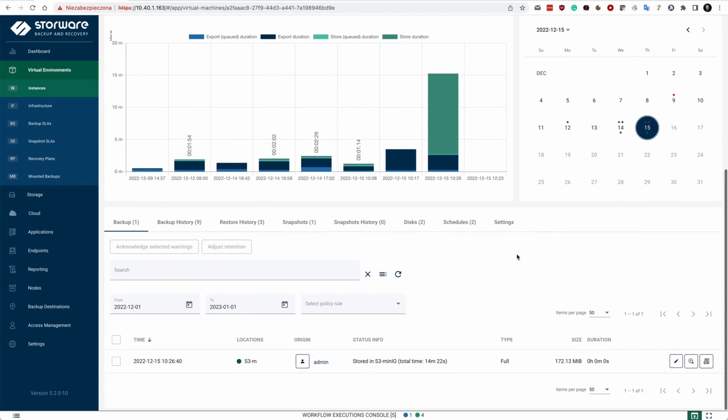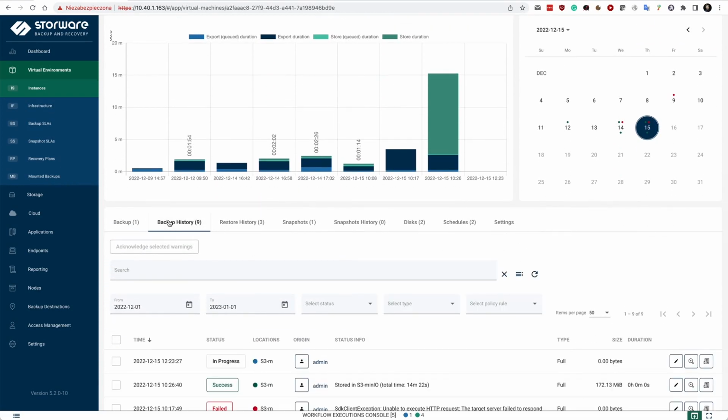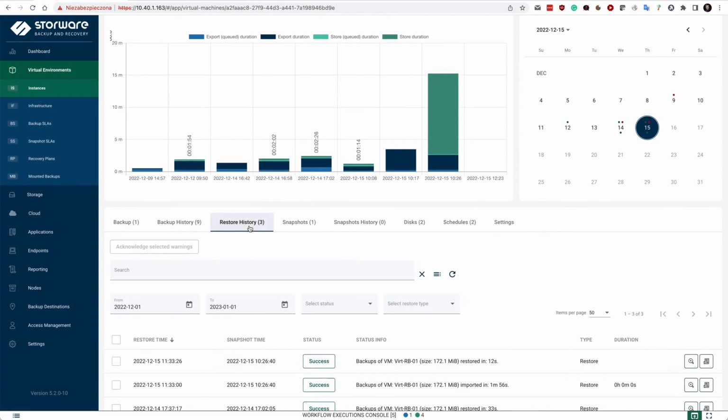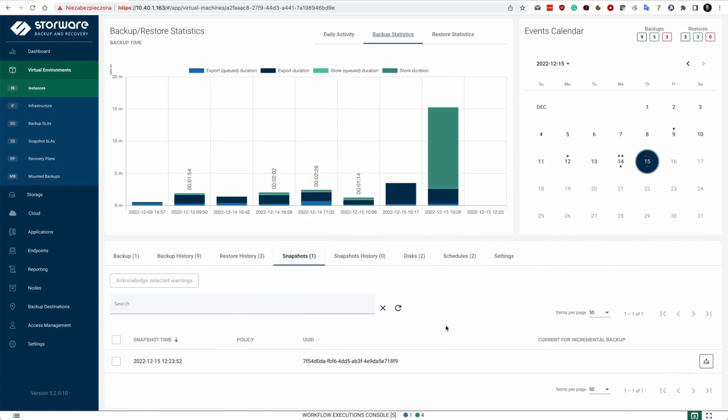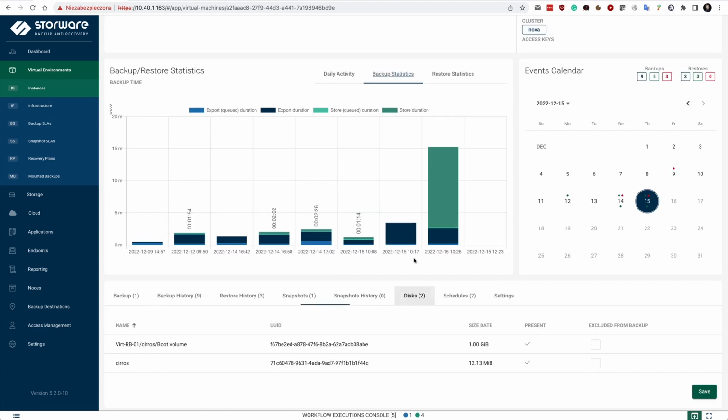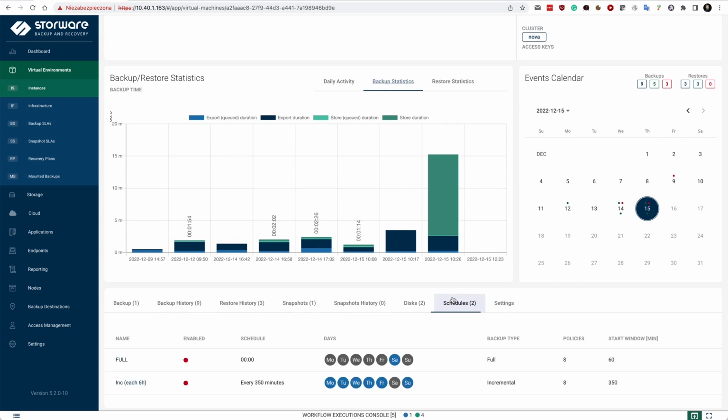At the bottom, notice that I have some backup history, restore history, snapshots if they are left on the hypervisor and if they are being used for future incremental backups. Optionally, I can exclude some disks. And I can schedule, change the schedules inside the policy. So this is what effectively is assigned to the instance. This one has an incremental schedule assigned.